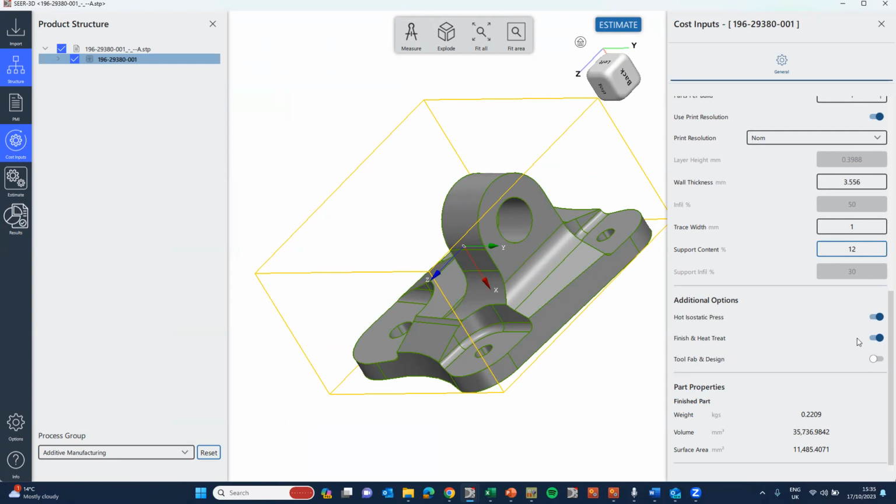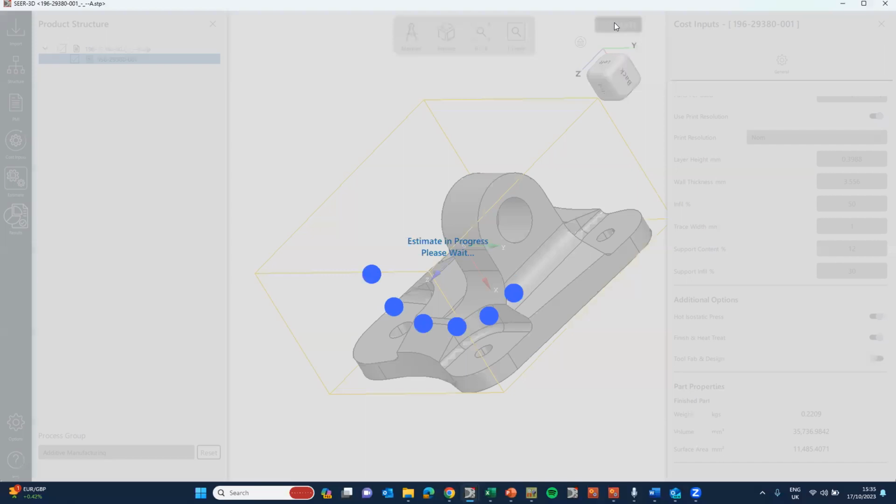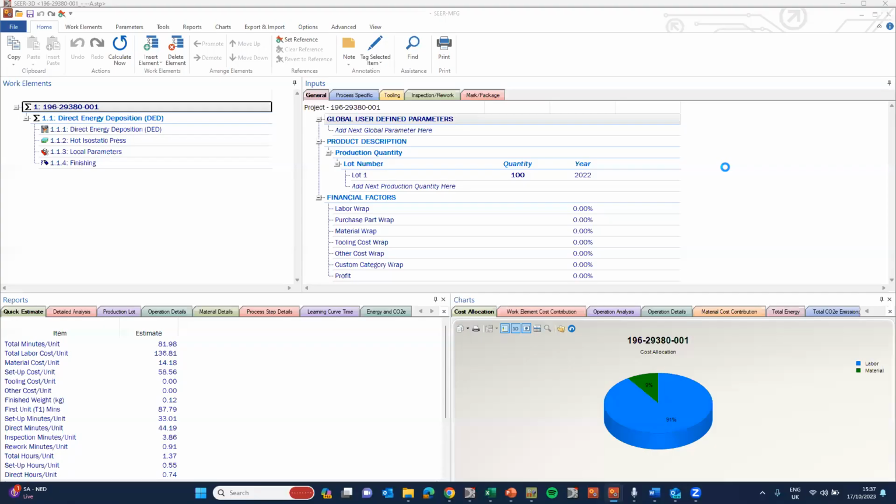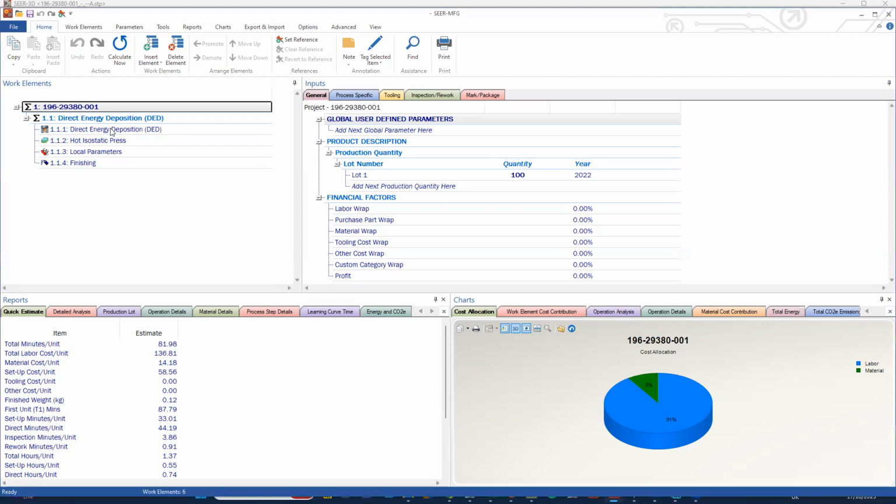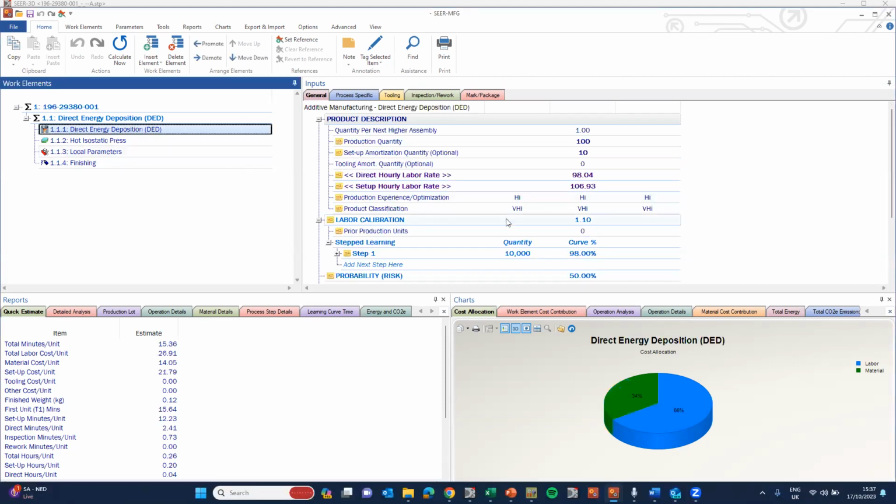We're going to press it afterwards. We're going to finish and heat treatment and information relating to the part. Again, click on estimate. So the additive manufacturer has stopped. This is the first operation.